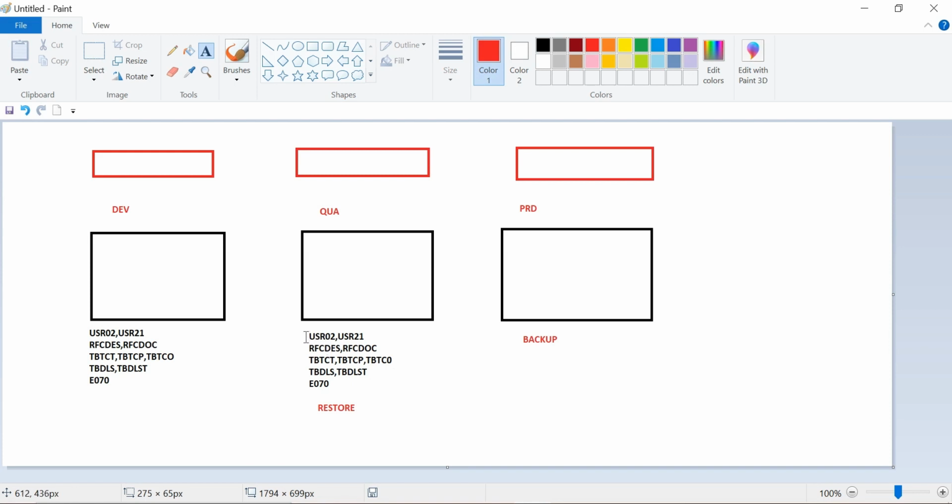For example, I have created one user. That user information is stored in USR02. That password is stored in USR21. That is gone. I have created some RFC connections. That is gone. I have created some clients, the T000 table. That is gone. I have created some logical system tables. That everything is gone. Now I restored all this backup to quality.